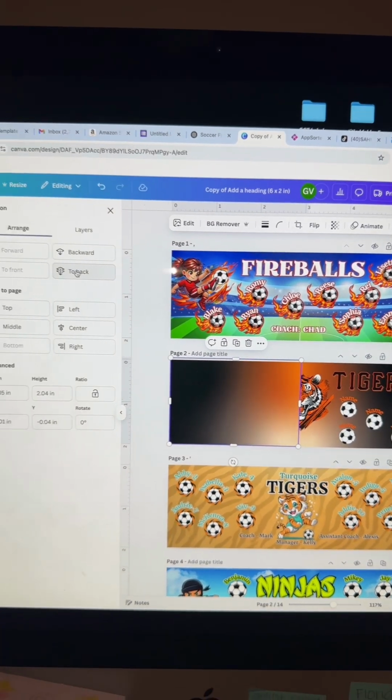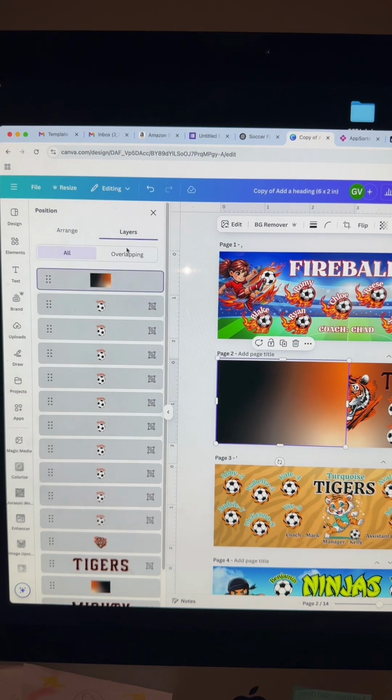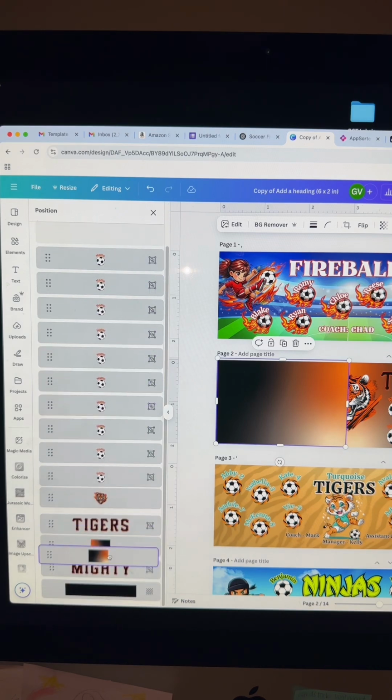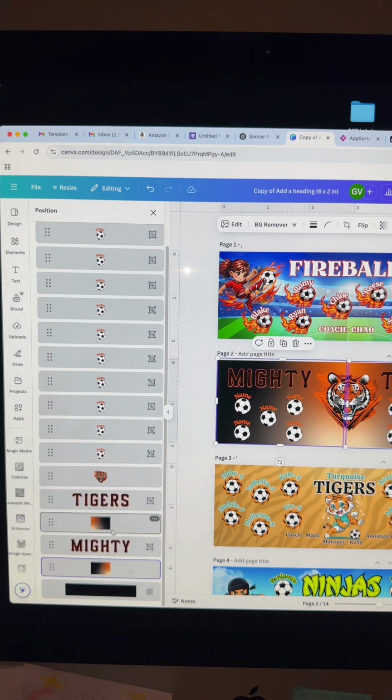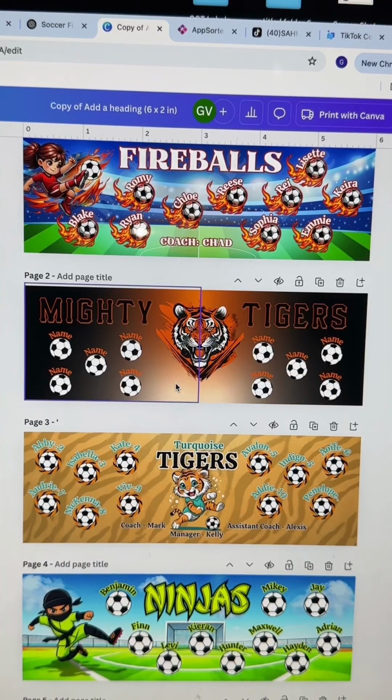If you don't know how to send it to the back, you could just hit here, send to the back. What I personally like to do is come to layers and then just scroll all the way down, making sure that everything is moved to the back. As you can see, it is blended seamlessly. Okay, so here's one option.